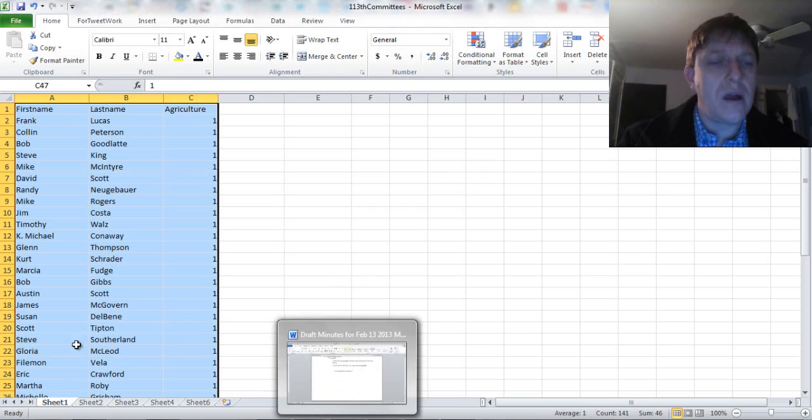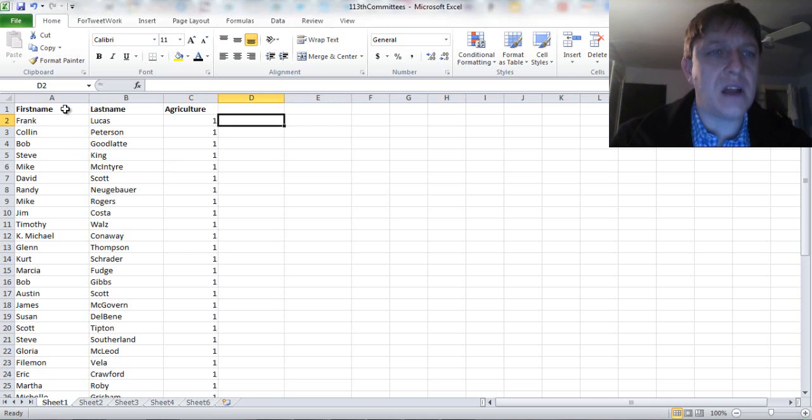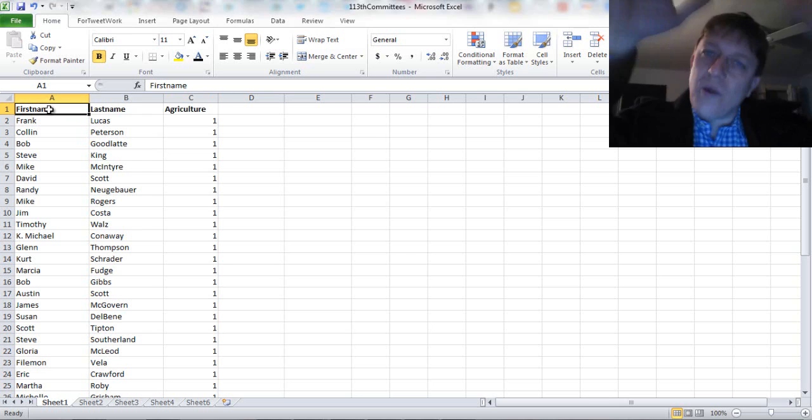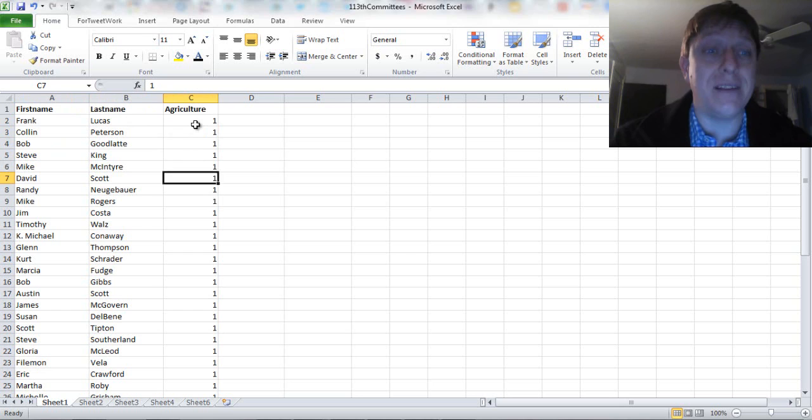So what I'm looking at here on this screen is a list of members of the Agriculture Committee. And what I've done in this spreadsheet is I've created, in the first row, a list of three names. They're titles, describing what follows below. The first column is first name, the second column is last name, and the existence of a one indicates that, yes, they're on the Agriculture Committee.